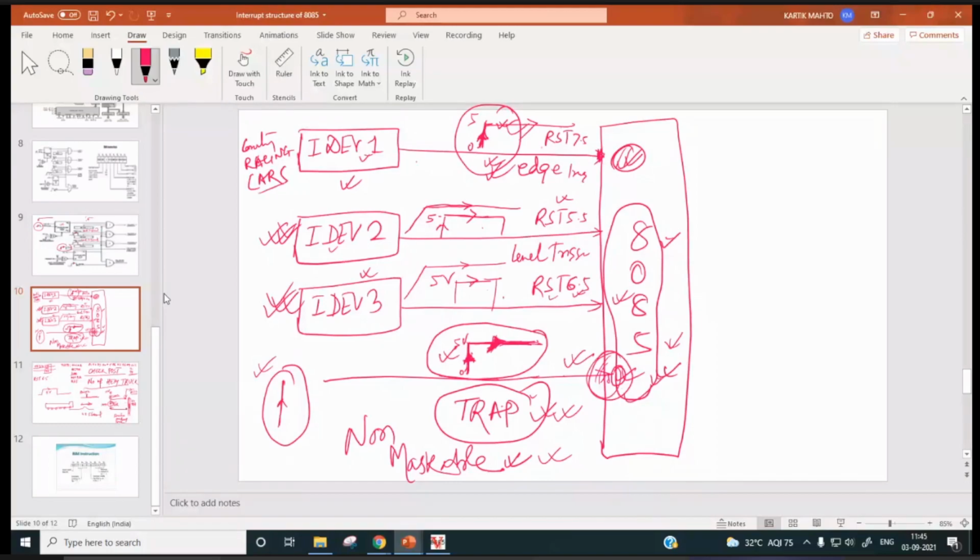This is for trucks. I'll give you another example. Now suppose here we have a level sensor, and here we have a float.